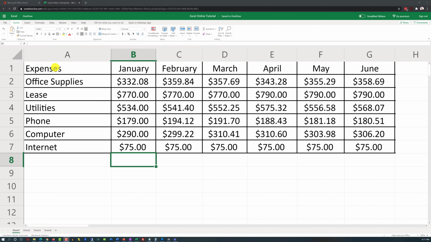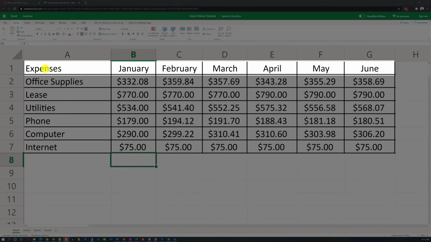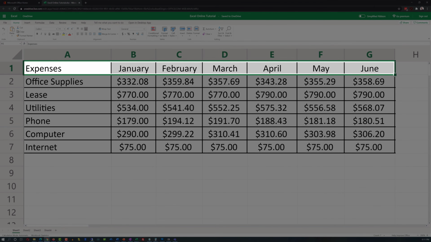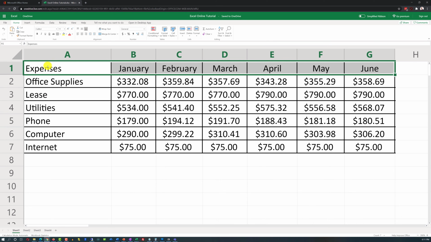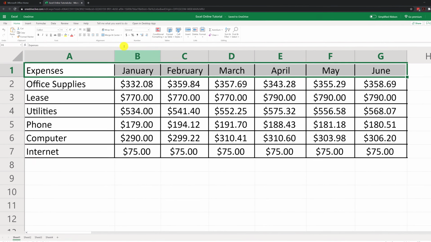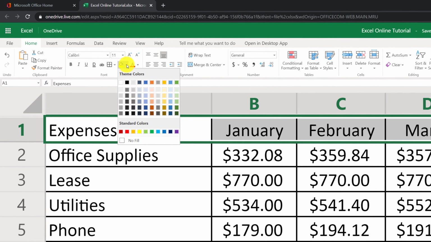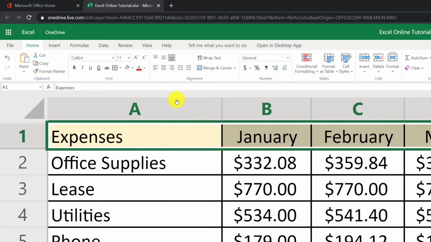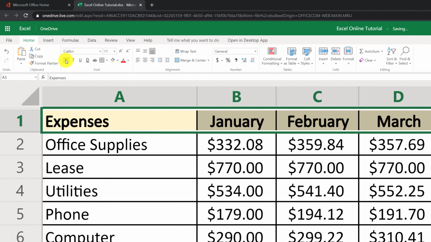You might also consider highlighting the first row, which is the header row. To do that, we need to select the range between cells A1 and G1, and then we can add a background color, for example some light color, which would look nice on a black and white printout, and you can also make the font bold.